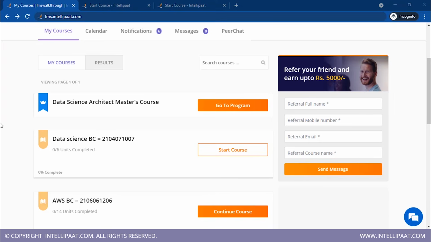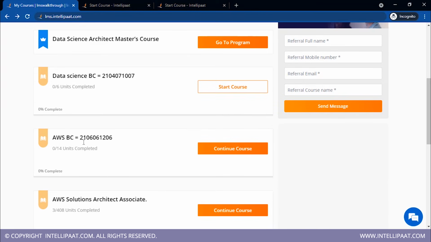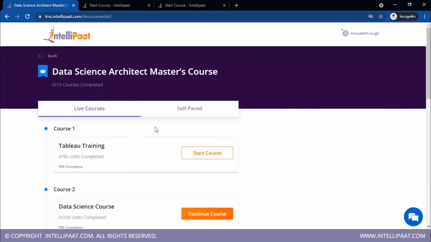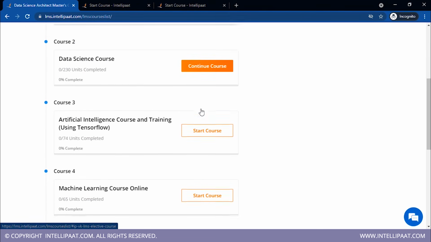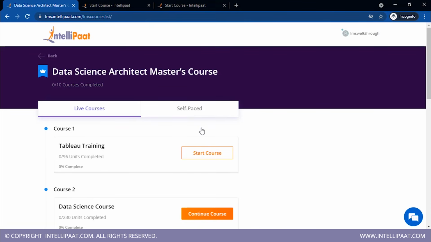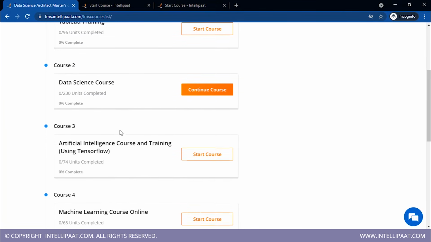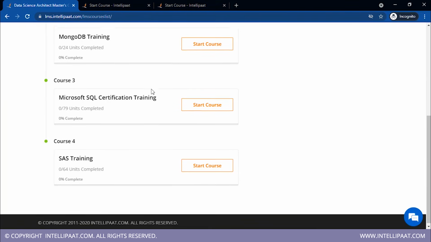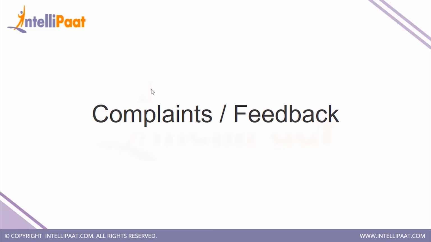So to summarize, as we have understood, we have the self-paced course and the online training recording course. We also have the go-to program for the ones who are enrolled in the master's courses. It basically helps you navigate which are the live courses and which are the self-paced courses in your program list. As you can see, these are the live courses which I have in the Data Science Architect Master's program. And if I click on the self-paced program, I would be able to see only the self-paced courses which I have.